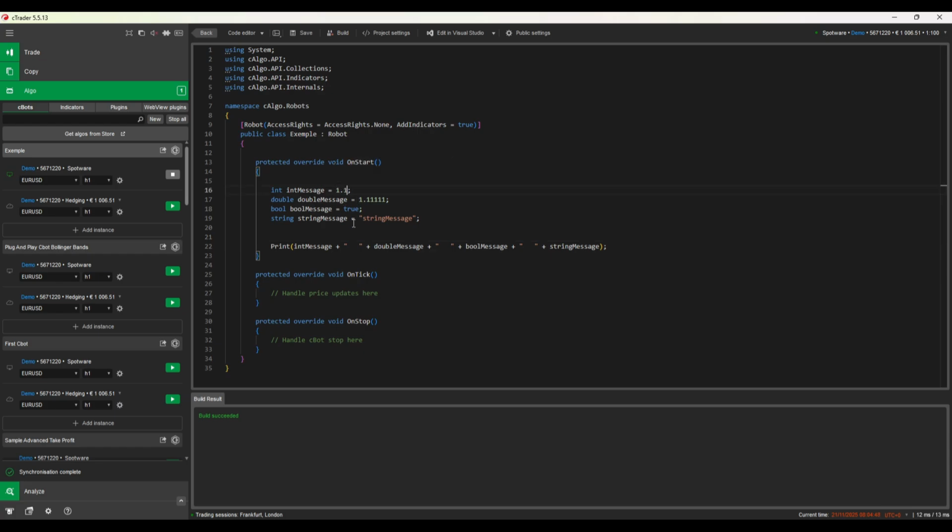If I add a decimal point to an int, we clearly get an error. However, if I remove the decimal part from a double, it still works. Same thing for bool. If it's not true or false, it doesn't work. And for string, you need to know that all text values are written between quotation marks.